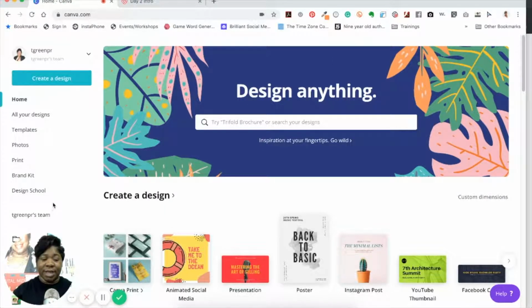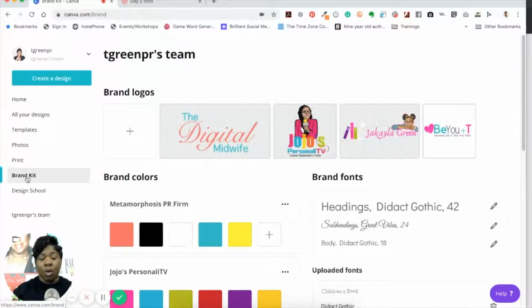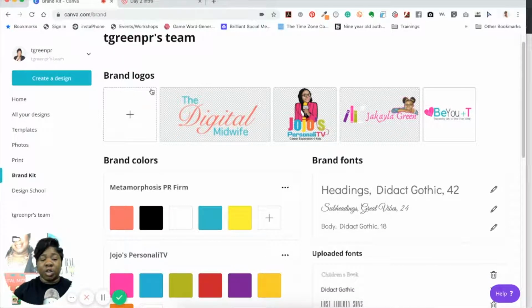So on your left-hand side, if you look over here, you see the word brand kit. I want you to click there. Once you click there, you'll notice that the right-hand side changes and the actual view of it changes. And there you'll have your team name. So whatever team you're in, this is my personal account that I use for all of my brands and my clients' brands. So one of the things that you're going to find here inside of the brand kit are your brand logos, spots for your brand logos, your brand colors, and your brand fonts, as well as uploaded fonts.